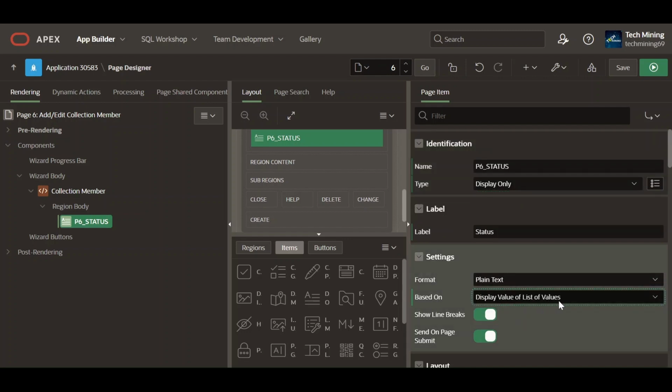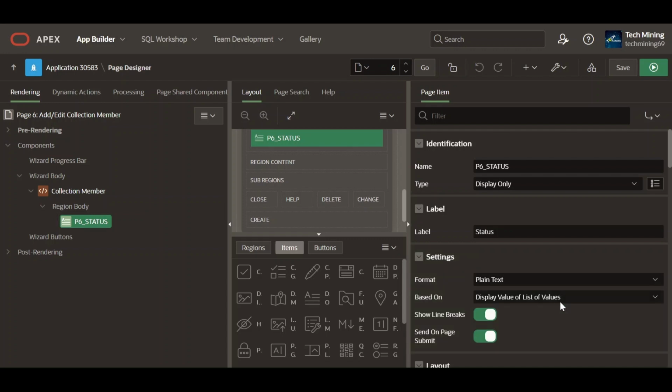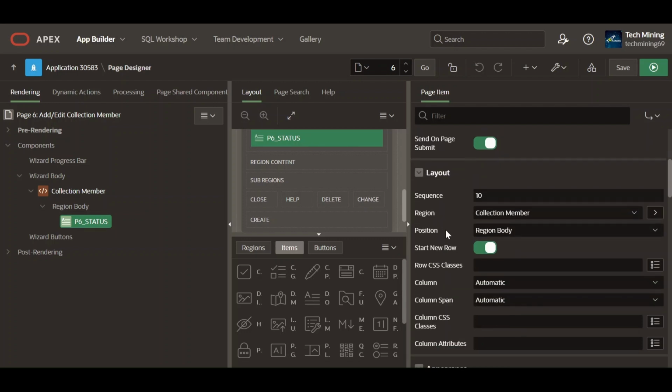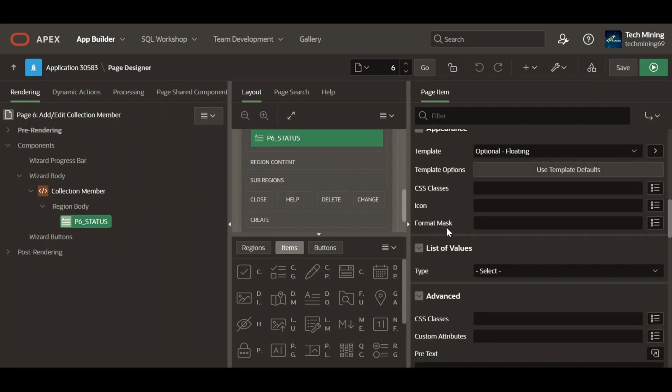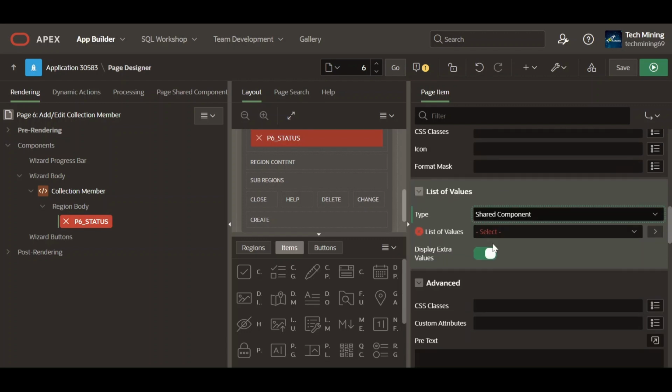Selecting the option Display Value of the list of values, the current value of the page item gets mapped to a different display value using a list of values. Then select the status LOV we created.